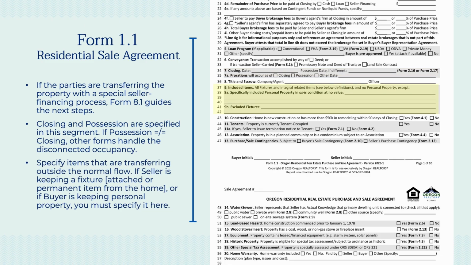There is a special section for you to specify whether you have fixtures or personal property that is going to move in different ways than the normal flow. Typically in a transaction, all fixtures, things that are attached or permanent parts of the property, are so integral to the usage of the property that it has to stay there. Those items stay with the property. So, for example, a chandelier that's bolted into the ceiling, that is a fixture and will remain a fixture with the property. When the buyer buys the house, they also buy the chandelier.